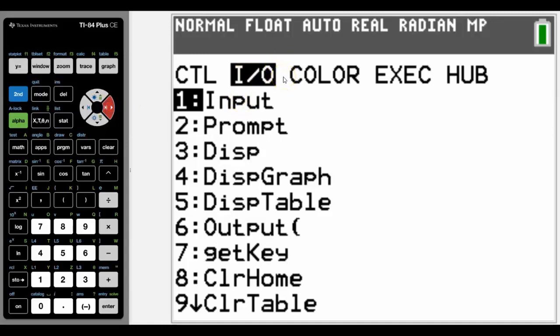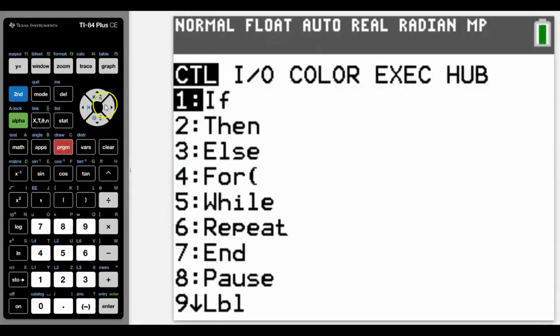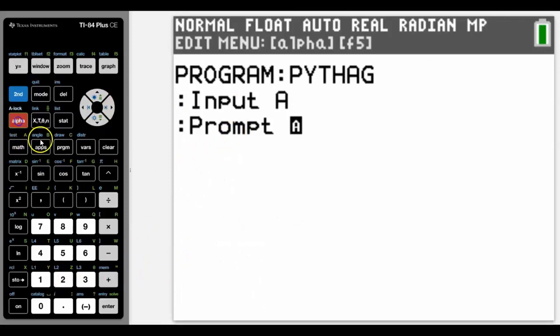And obviously there'll be two lengths for Pythagoras if we're working out the hypotenuse that we'd want to enter, and I'm going to show you two ways that we can do it. One is by using input, and we need to give it a variable, because obviously everything has to be stored as a variable, so let's use alpha A for that one. And the other way is to go back into program, another input output. I'm going to use prompt. I'm going to show you the difference between those two.